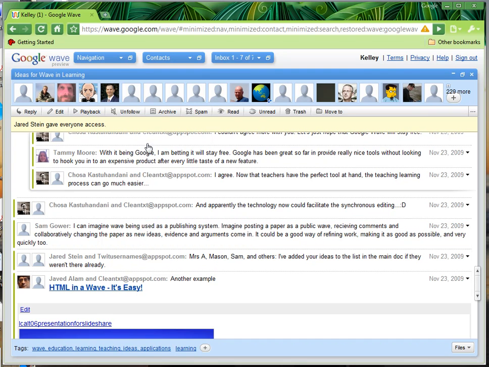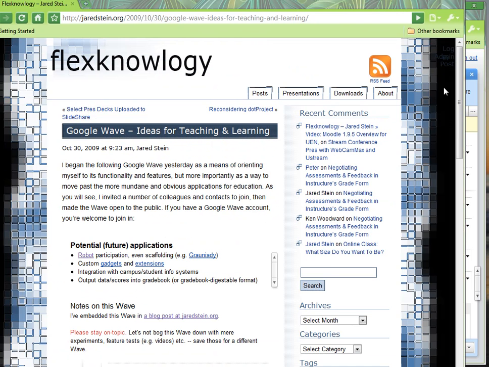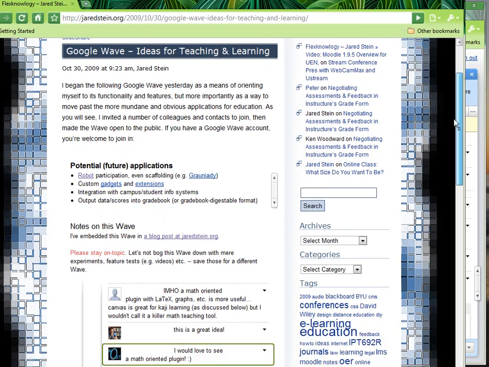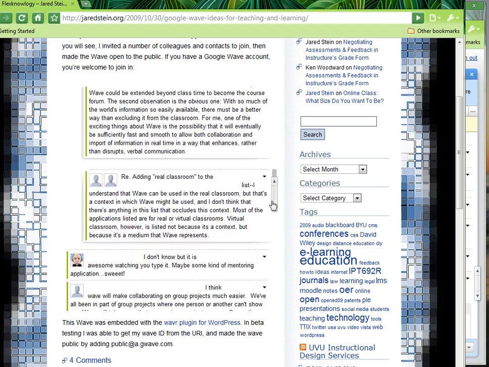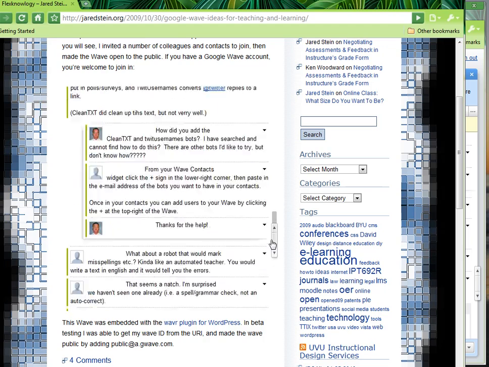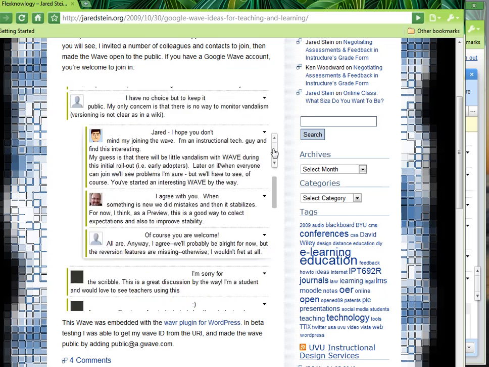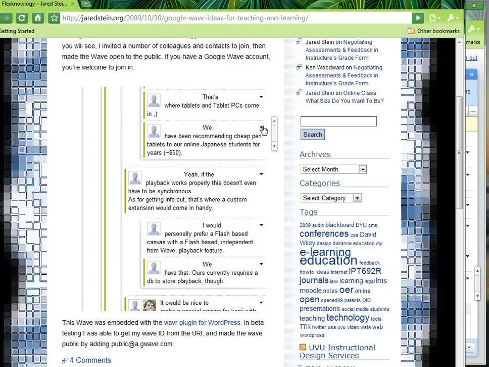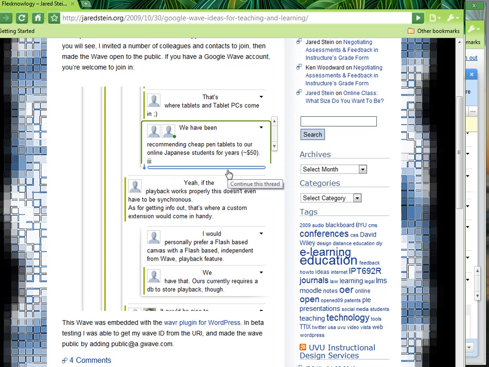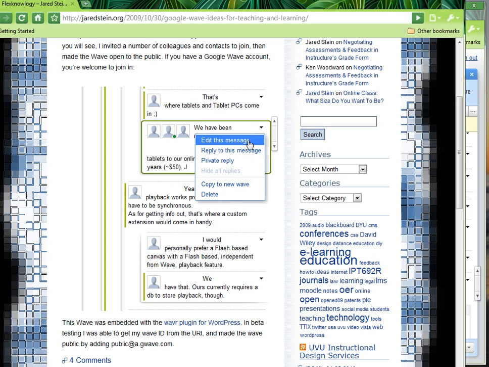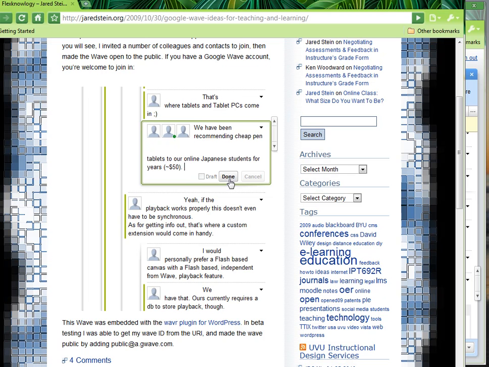What's really cool is this particular wave was embedded inside of a blog. So here's the blog, and they have right here the wave. So this is outside of Google Wave, but someone has embedded inside this blog the Google Wave. And what's cool is you can click on it, edit this message, and if I type something here, it now appears inside the wave itself. I'm going to go back and undo it so I won't disturb them.